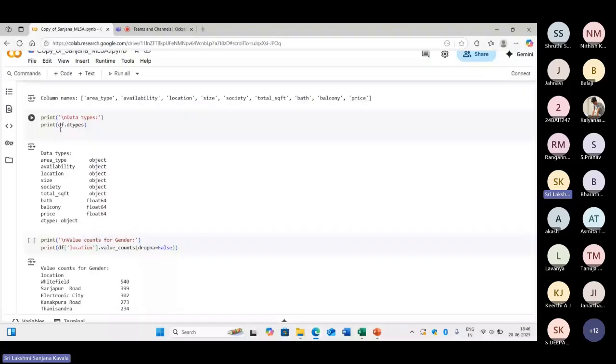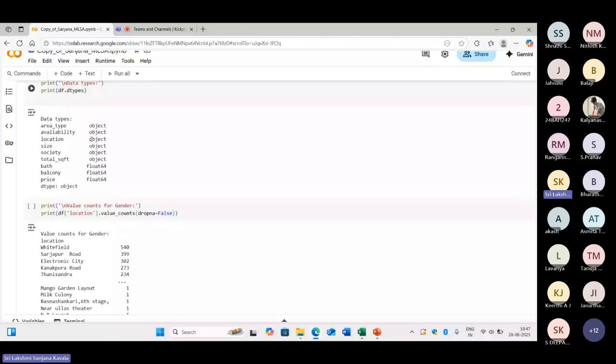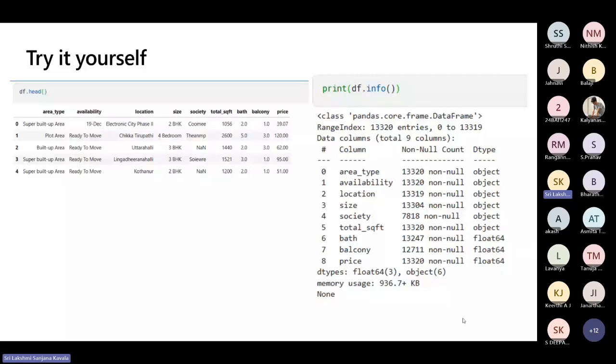Don't worry, I'll be sharing this notebook and you can refer to it, and you can also practice it with different datasets. And the dataset that I have imported is from Kaggle. This is one more illustration where we can see the commands that I have shown you in the Google Colab.